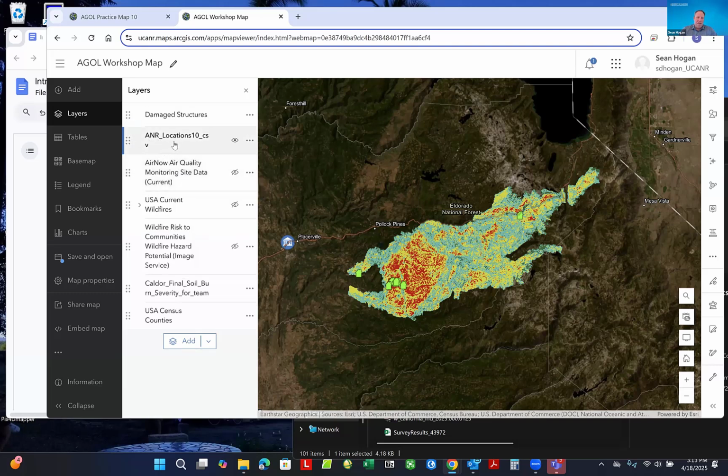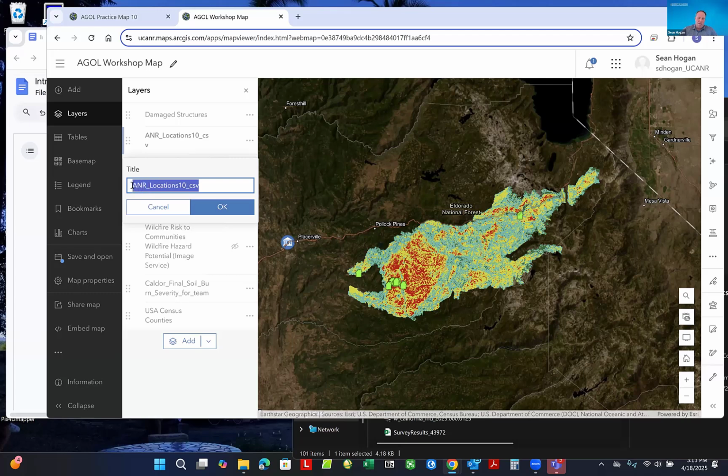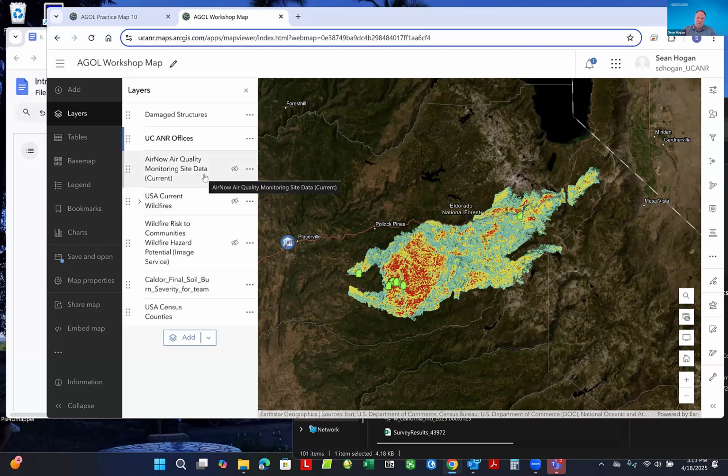And then the ANR locations, this is good, but that title is not ideal. So let's rename that to, let's say, UCANR offices. Click OK. It doesn't have to be strictly what I'm typing in here. Just to give it something a little bit cleaner, because in the final product, these are what are going to show up in your legend and on your map when people look at it. So we don't want to have convoluted or complex names that no one knows what it is.